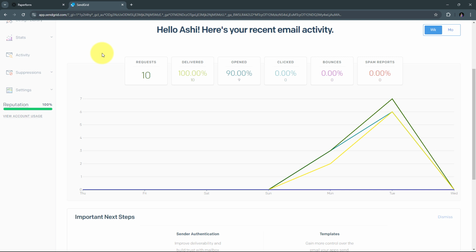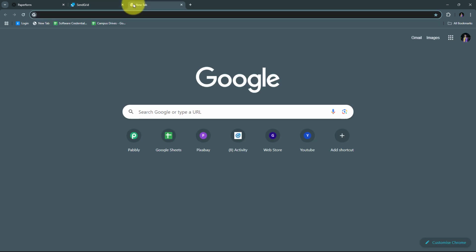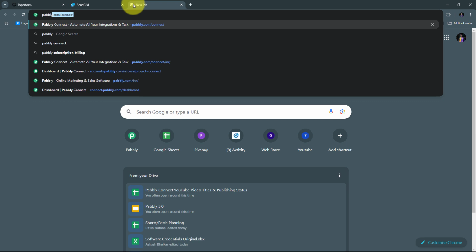So I'm going to do all this automatically just by setting up an automation and a connection between Paperform and SendGrid. For setting up this automation, I need to use Pabbly Connect, and with Pabbly Connect, I can build this connection without any coding and programming skills. So for using Pabbly Connect, I need to open a new tab, and I need to search for pabbly.com/connect in my browser.